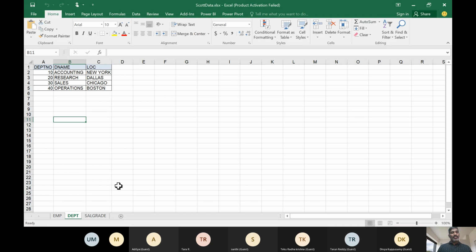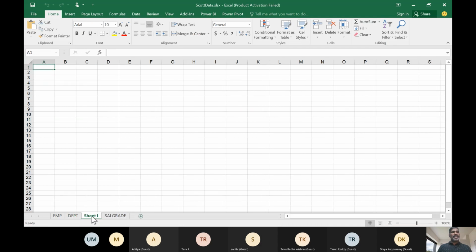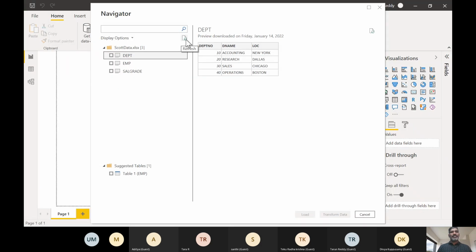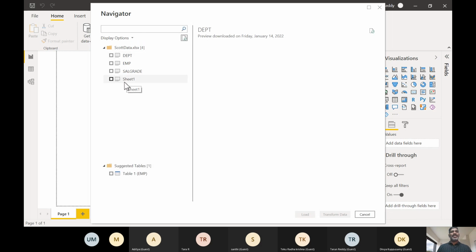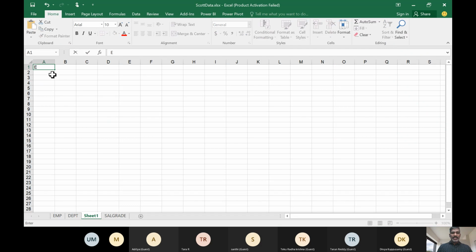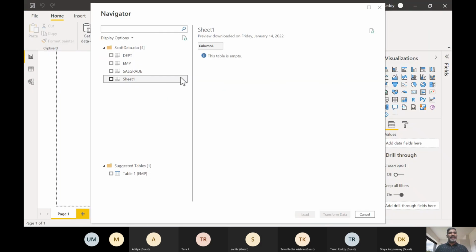If I create one more sheet, for example with the name sheet 1, and save this one, then if I go and refresh here in Power BI, we are going to see sheet 1. But as of now, inside sheet 1 there is no data, so it is not showing any data. Suppose I write some data here: EMP number, ename, then 101, then Ram, then save it. I saved it, then if I refresh and select sheet 1, we are able to see 2 columns, EMP number and ename, with the record.